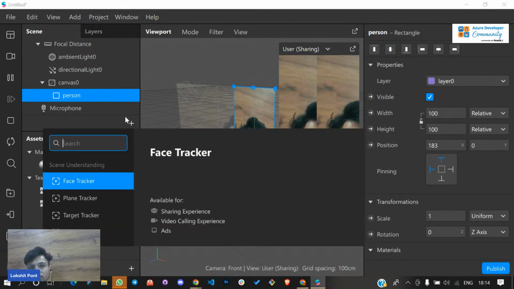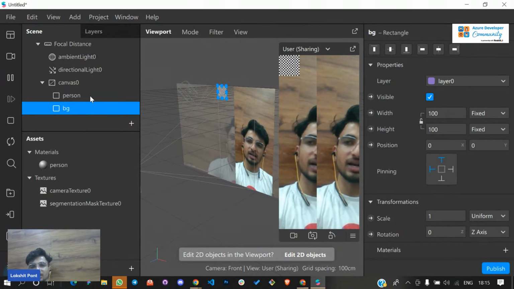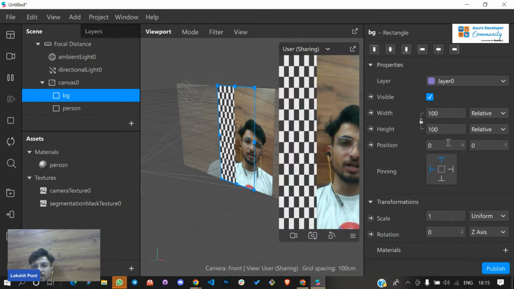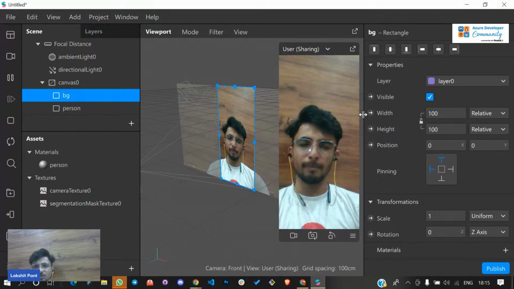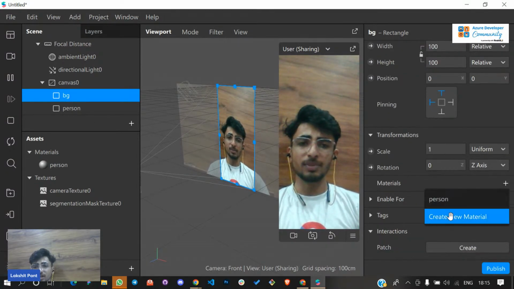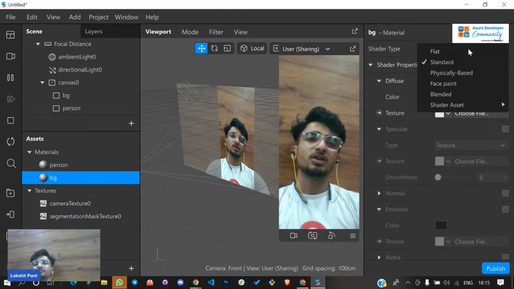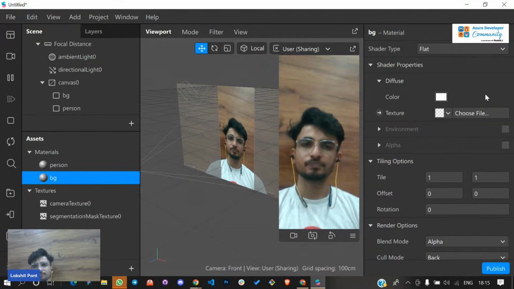Let's put some background. Okay, now if I click and put another rectangle, I'll give it the name BG. I'll put this above this. I'll fill width and fill height. Now if I go to this background, I'll add some material. Now I'll rename it to BG, and set it to flat.